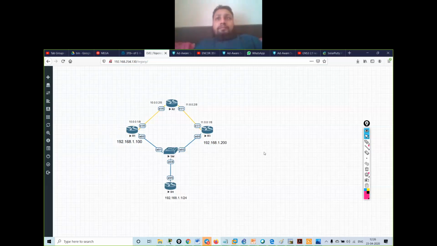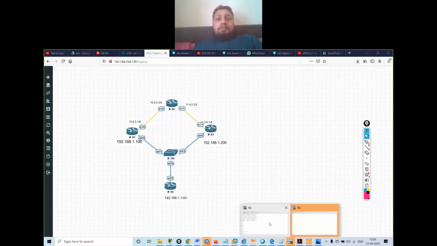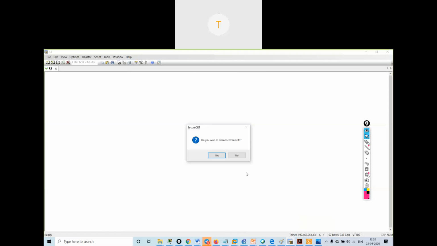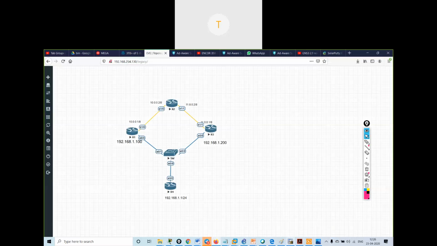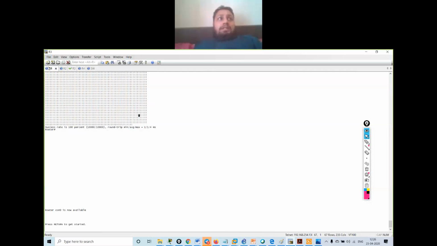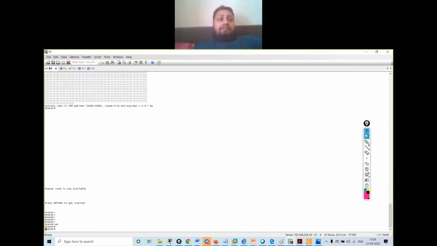Okay, this is my topology that is already created. It's better to use EVE or CCN. See, in EVE-NG the issue is I am not able to stop the ping.